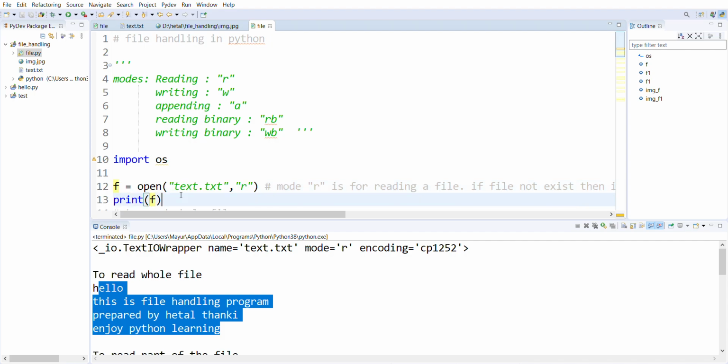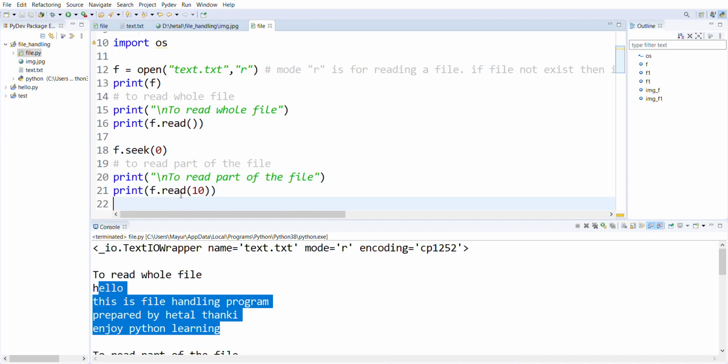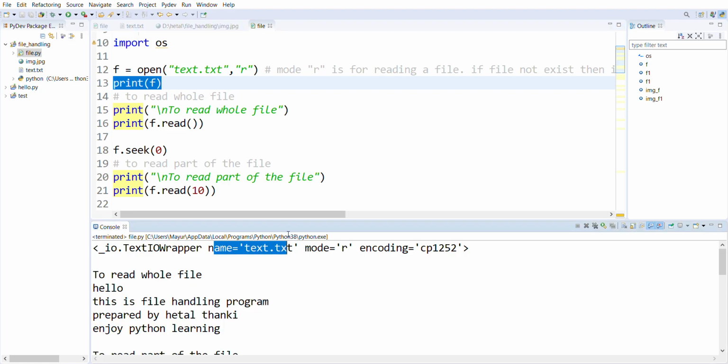Whenever I simply print the file pointer f, it will print some attributes of the file. So the output is name equal to text.txt, and the mode and encoding. Mode is r, and the encoding is given for this particular file.